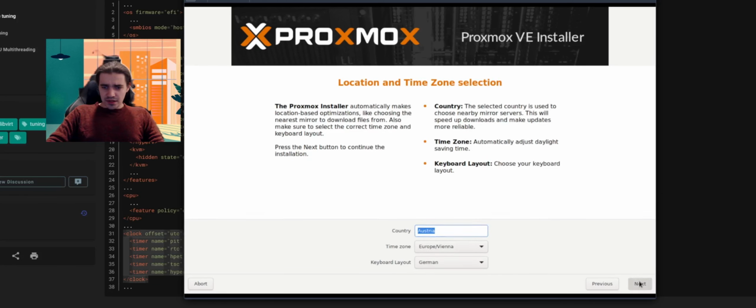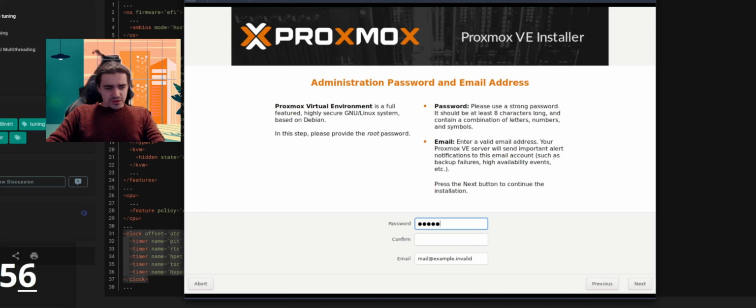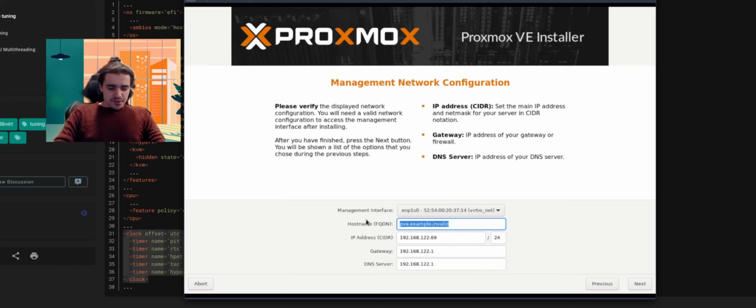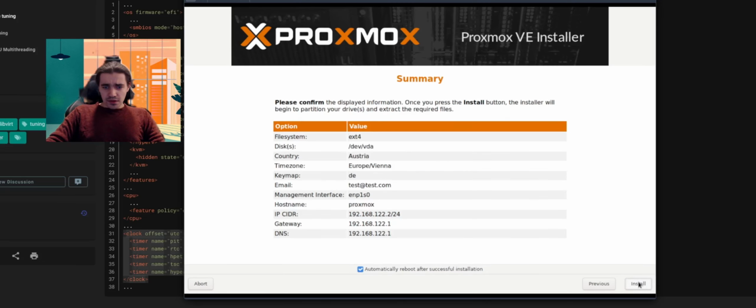Next, and the country is alright. Let's type some passwords, 123456, and test@test.com. So the hostname proxmox.local. The hostname is basically if you don't want to use the IP address and you're in the local network, you can type the hostname instead. And in your case, probably the gateway will be your router, and the same for the DNS server. But maybe you prefer Cloudflare, who knows? That's cool. That's everything. So let's install.